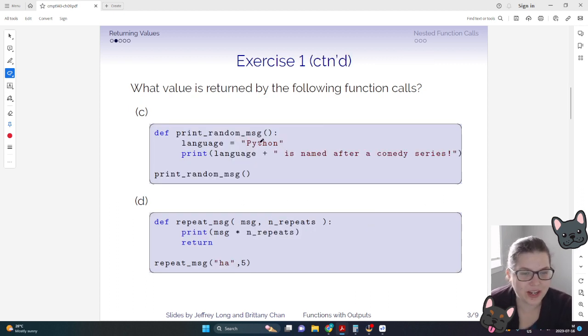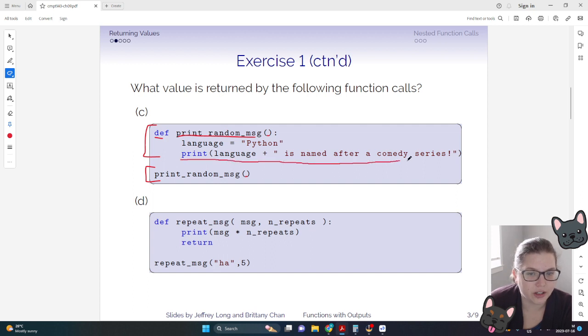All right, we have these two here, which are a little bit more tricky. Again, we still have our function definition. Remember, function definition: def keyword, function name, and then any parameters would go in those brackets. We have our function call, which in this case, since we have no parameters, we don't pass in anything here. When we do this, we get the string Python assigned to the variable language, and then on the console, it's going to print out the value of whatever's in this variable. So in this case, that would be Python, is named after a comedy series.